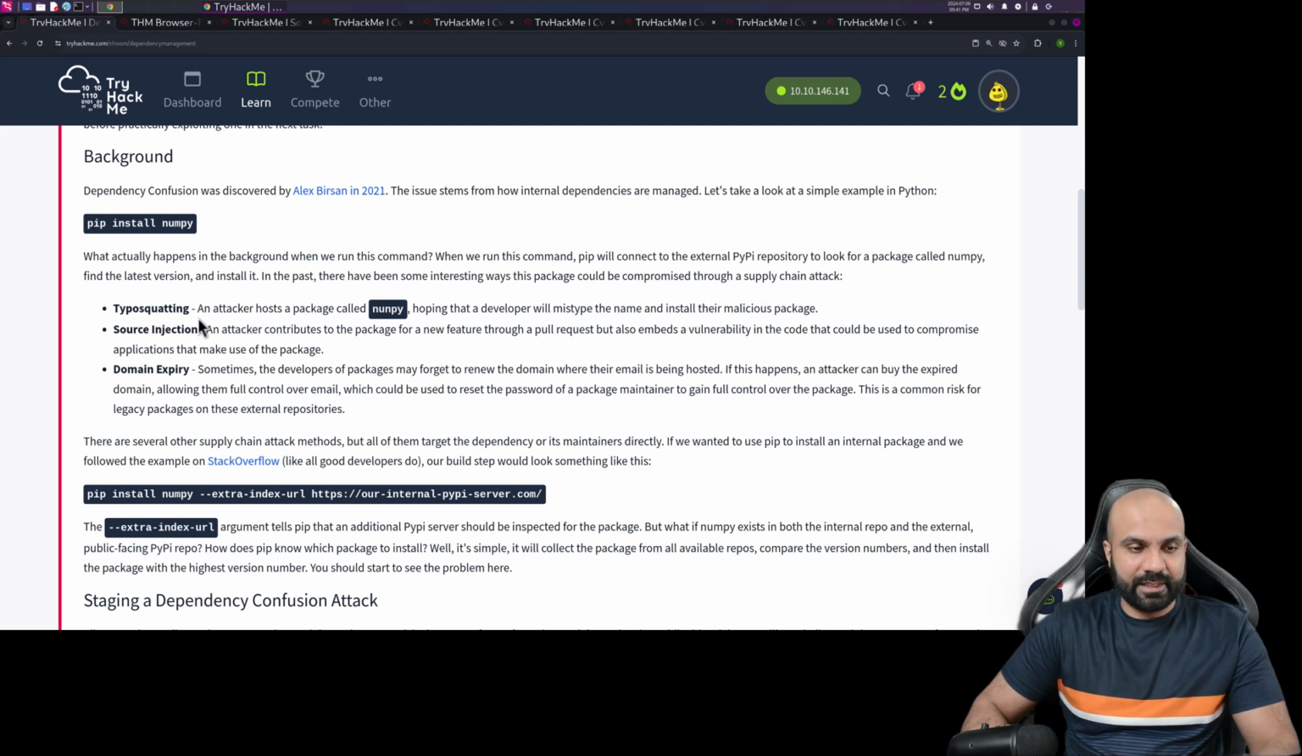Typosquatting. An attacker hosts a package called numpy, hoping that a developer will mistype the name and install their malicious package. Very clever. Source injection. An attacker contributes to the package for a new feature through a pull request, but also embeds a vulnerability in the code that could be used to compromise the applications that make use of the package.